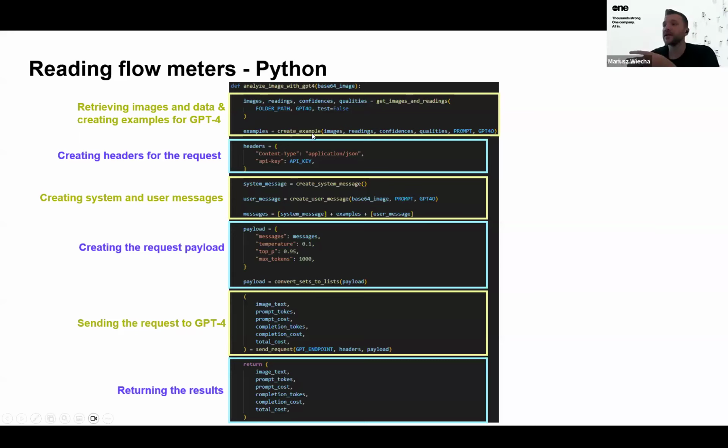Then we have a create example function. So we create examples for few-shot prompting, and we use these examples variable here in creating the whole message for GPT-4o. So we have a creating header for the request, of course. We create a system message, and we create a user message.